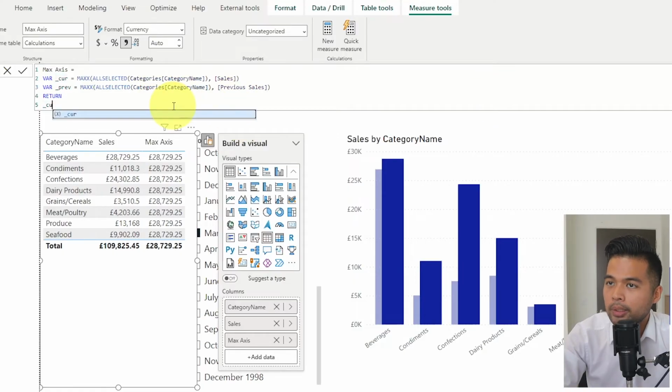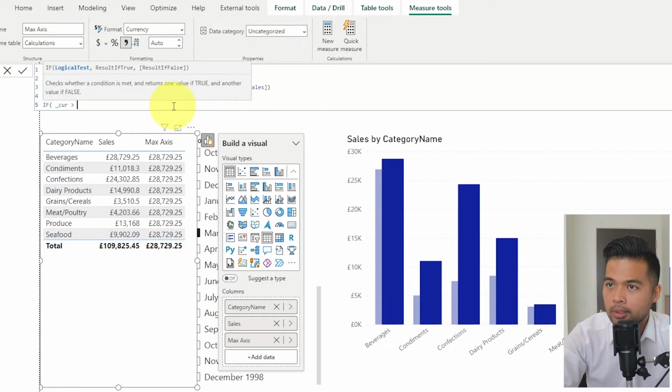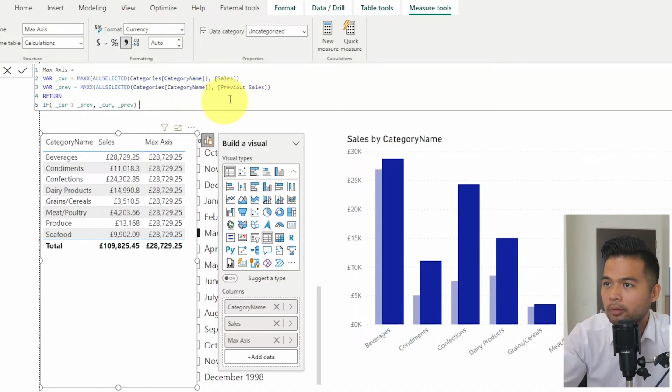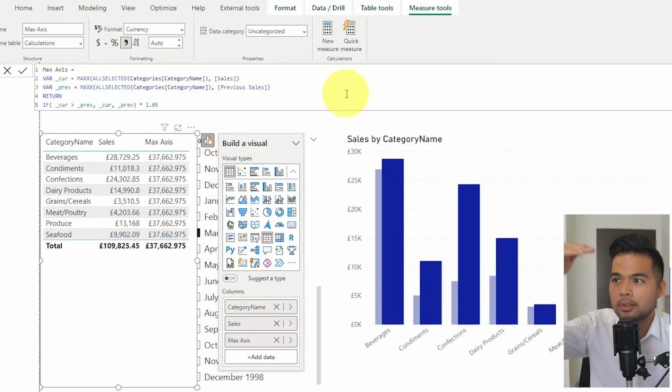So now we need to find the highest value between these two sales measures, and that's what we'll use as our maximum in our y-axis range. So we're going to say if current is greater than the previous, use current, else use previous. So this will give us whatever the highest value is across all of those sales and previous sales, and then we're going to add 5% on top of that. And the 5% ensures that there is a bit higher than what is the highest value in our sales.